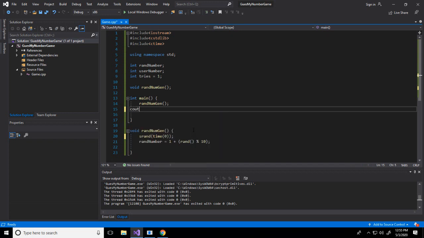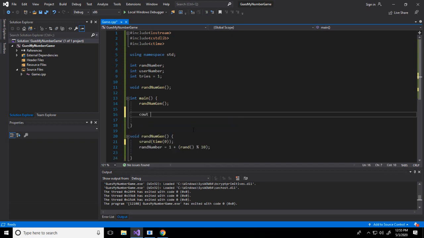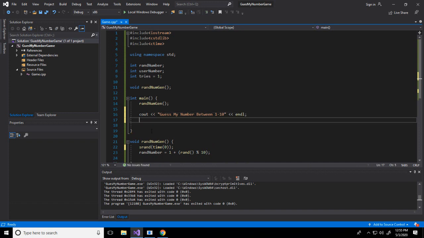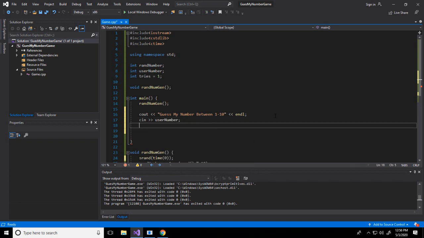Now let's start getting the input of the user. So cout, guess my number between 1 to 10. Might as well end the line. This displays a prompt on the screen telling the user to guess the number, and we're going to take the number that they enter and store it in the user number variable, like that.